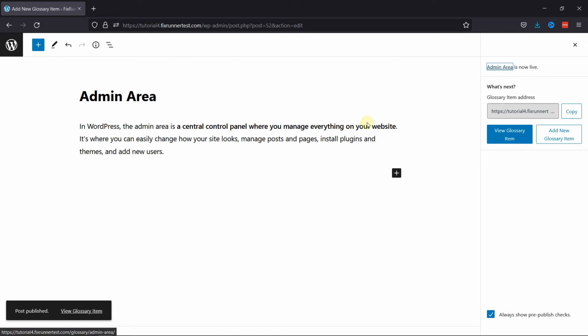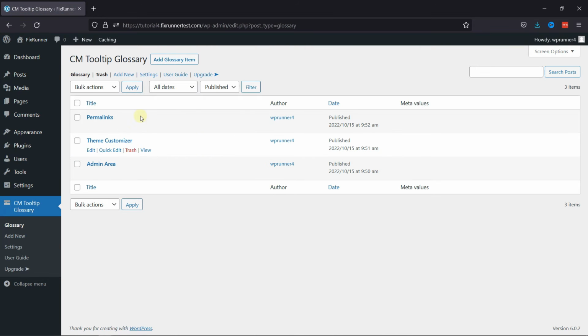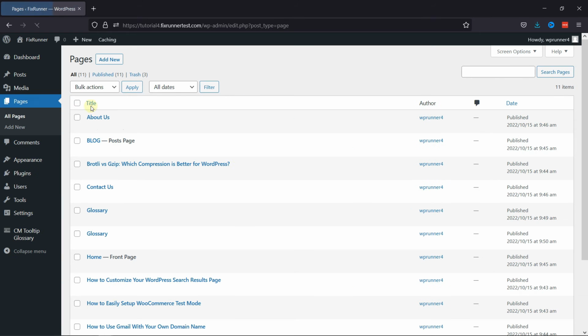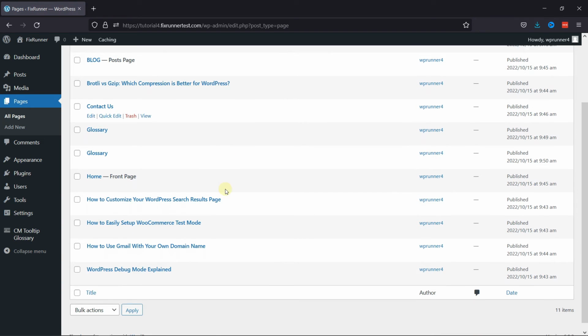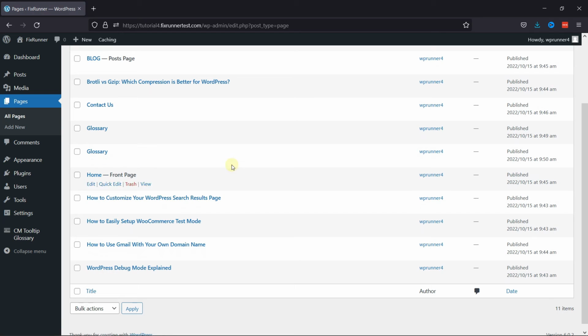Moving back, I'll similarly add a few more glossary items, repeating the process. All these glossary items will automatically be added to the glossary page created by the plugin itself. Let me show you that page as well. For that, hover onto Pages and click on All Pages. You can see the glossary page here, and you can even edit the page from here.